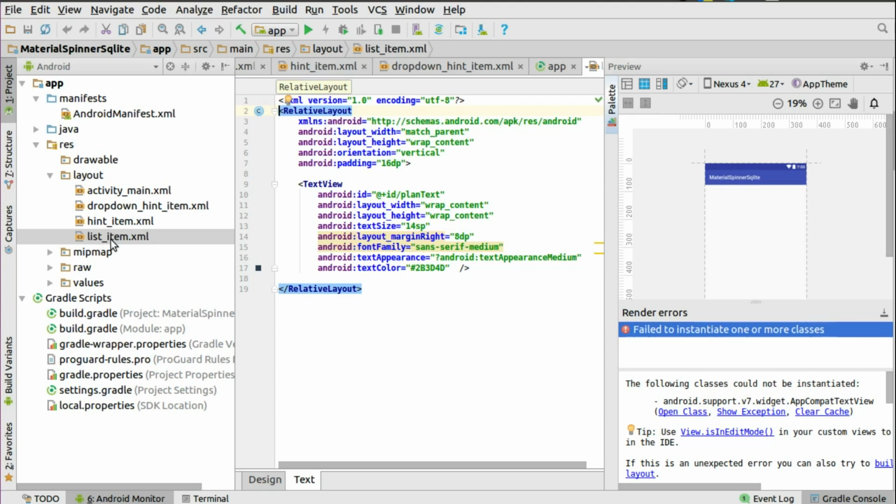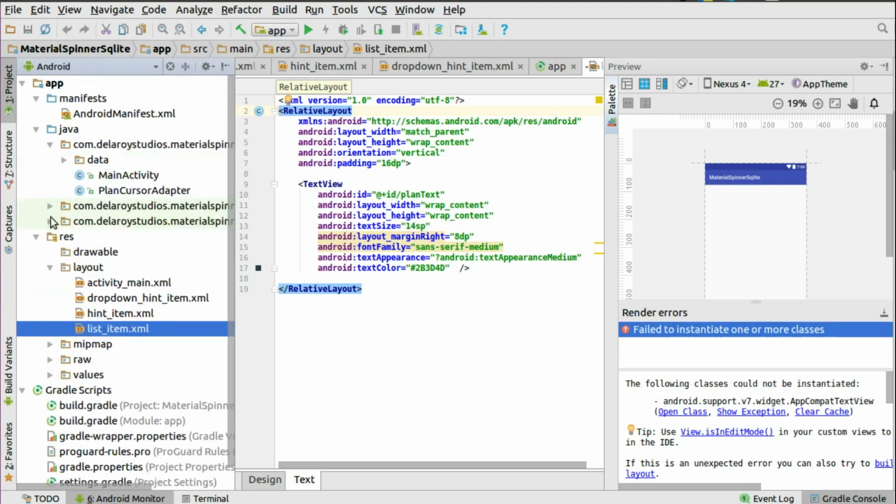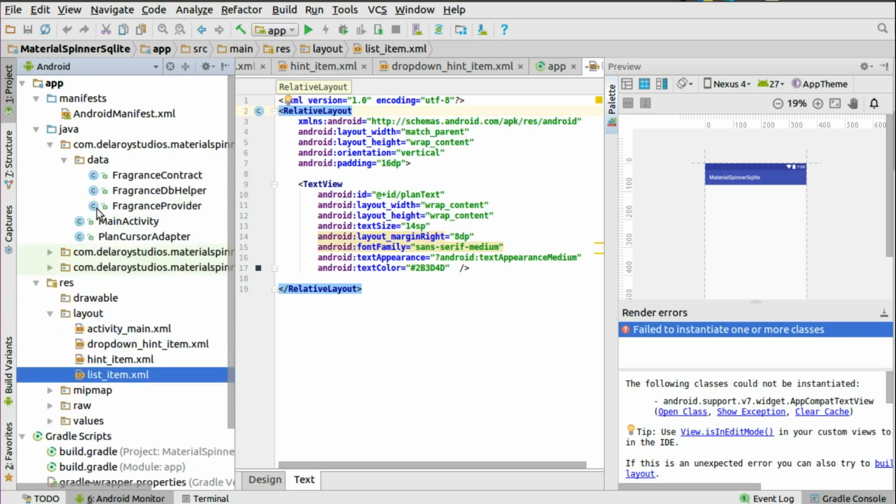From here, I'll be heading straight to the classes. In the classes, I have a sub package called data, where we're going to have the contract, the DB helper, and the provider.